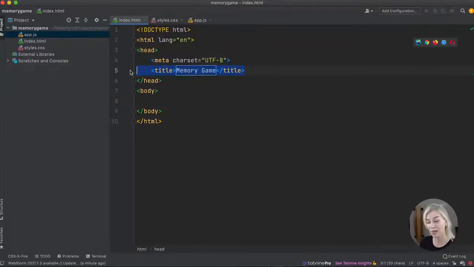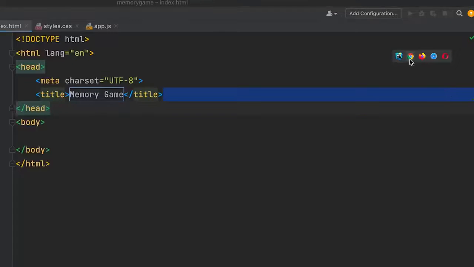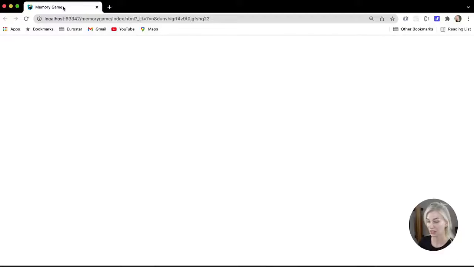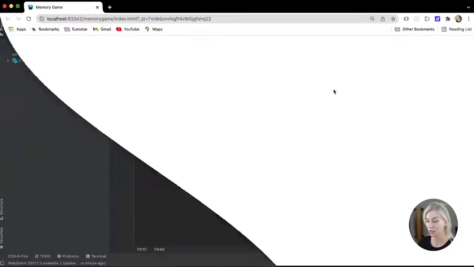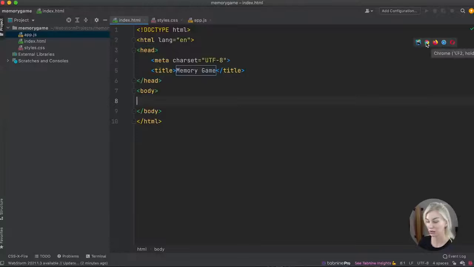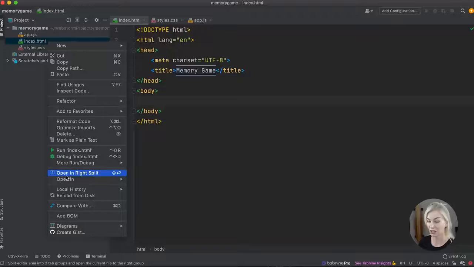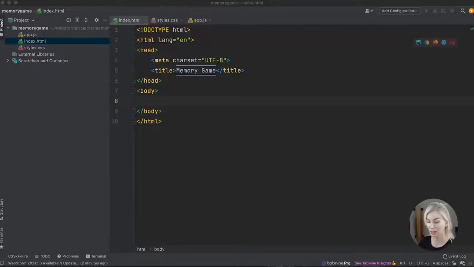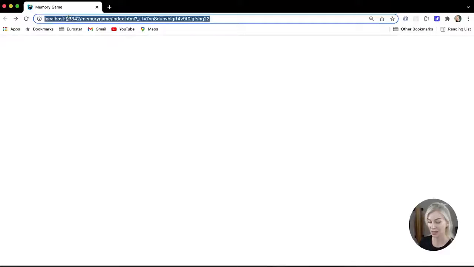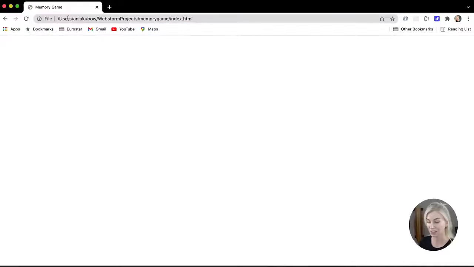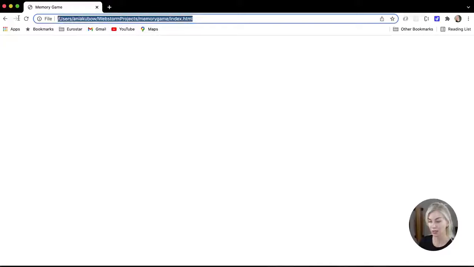Hopefully you should know that by now if you code HTML, but for those of you who need a refresher, I'll just show you now. Let's go ahead and open this up. And there we go, memory game. So I used a shortcut that WebStorm offers me, which is just to click here, which will open up in Chrome. But if you don't, just go ahead and copy the path for this file, the index.html file, and simply paste it in the browser like so. Okay, both ways will work.